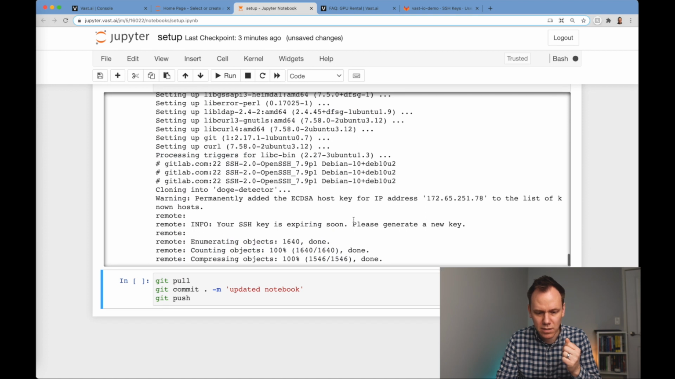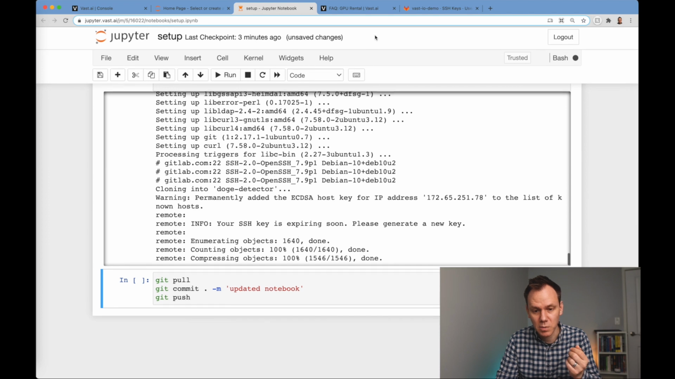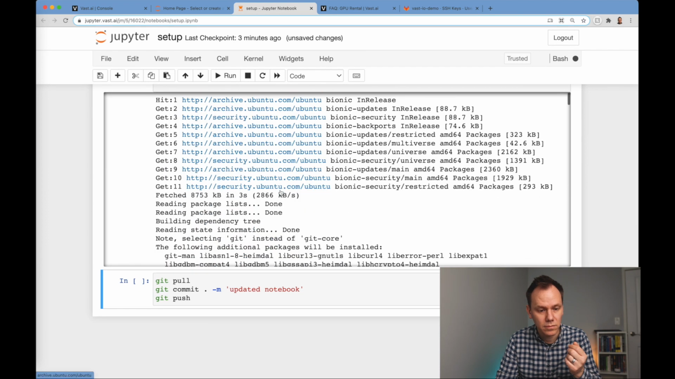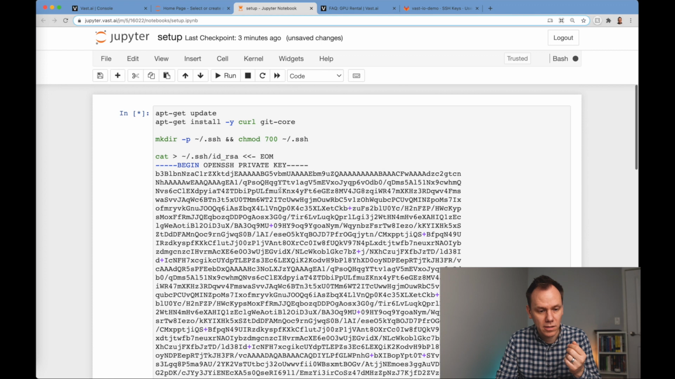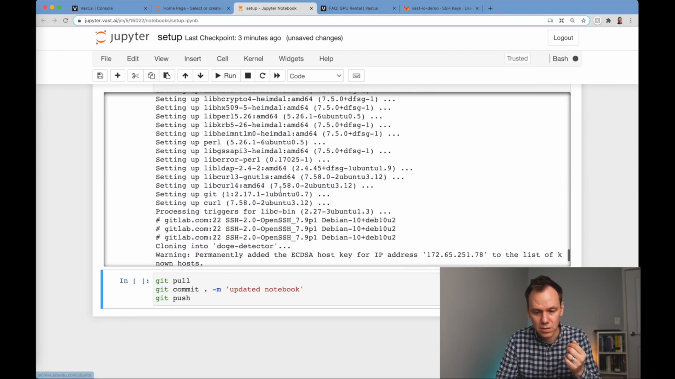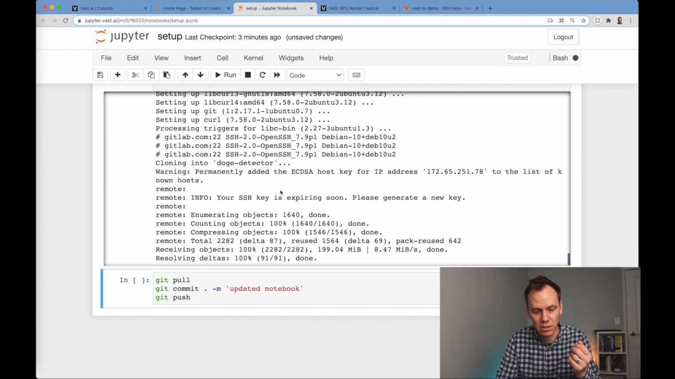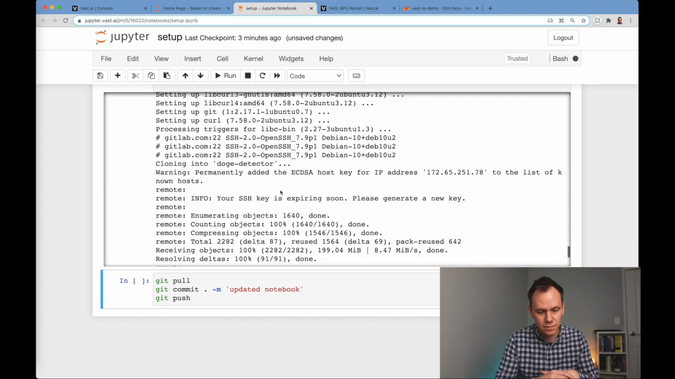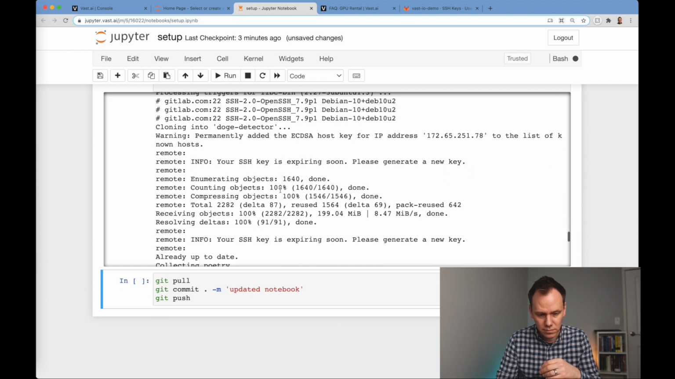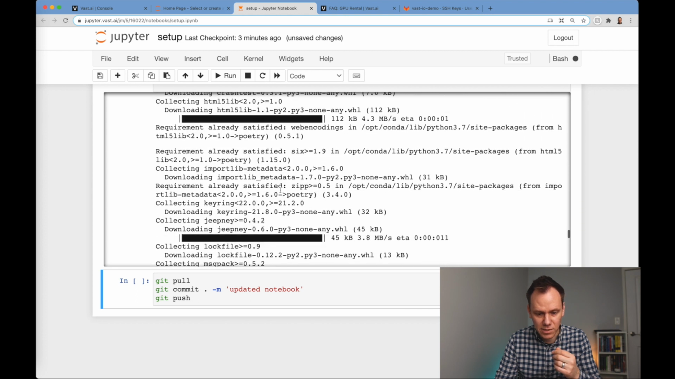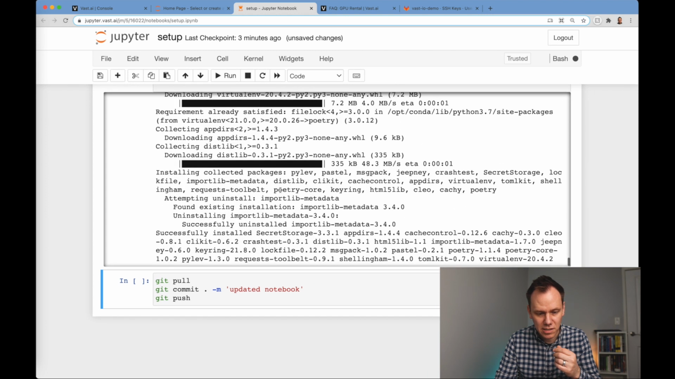So that is saying your SSH key is expiring soon. And you can see here it's added it to the known hosts. And it's expiring soon because I set it to expire tomorrow. Let's see how we're going. It's still running. And so it's downloading everything. All my images and everything are in this repo. My images being training data. Okay, now it's installing the Python dependencies.